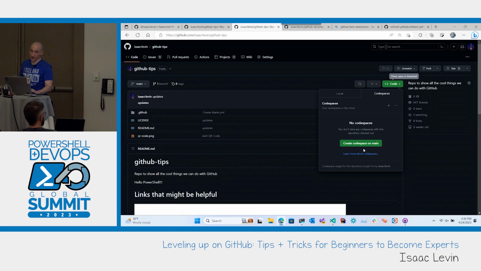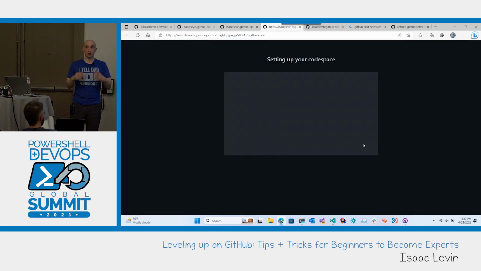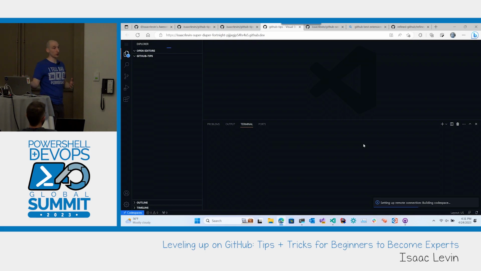So what I can do here is create a codespace for this particular project. And what this will do is take that repository that I have and create a cloud-based environment for that repository. So I can do things like run PowerShell scripts, I can run different builds, I can do all sorts of stuff. And it does it for me really, really quickly.